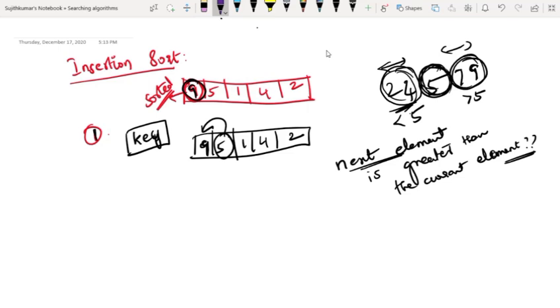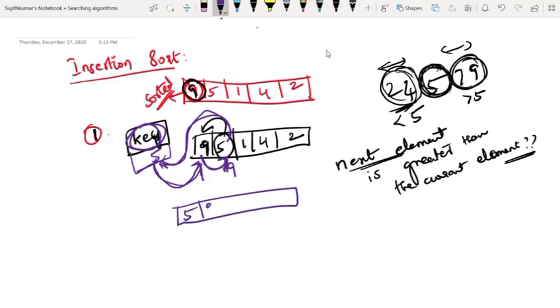So what I have to do is use this key variable, which will store a value. The 5 will go here, 9 will occupy the next position, and 5 will now occupy the first position. That's how swapping occurs. You know that you should always have a temporary variable while performing swapping. 5 will go to that temporary variable, 9 will shift to the next position, and 5 will come back to the first position. So the sorted first two elements will look like this. That's how it works.